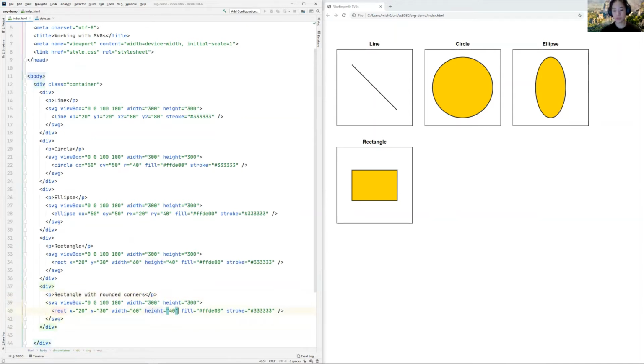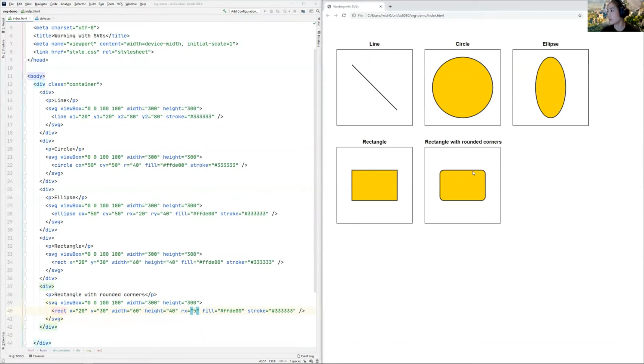With the same dimensions, but let's set a value of 5. We can specify different values of the X and the Y radius, or we can just specify one, and that will cover both. Cool, so we can see we've got the same rectangle, but now with rounded corners. So those are all the basic shapes that we're going to cover today.